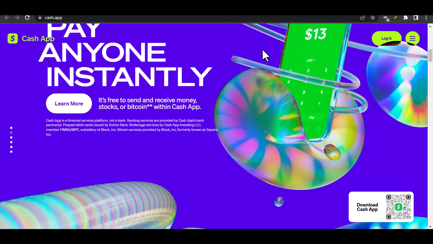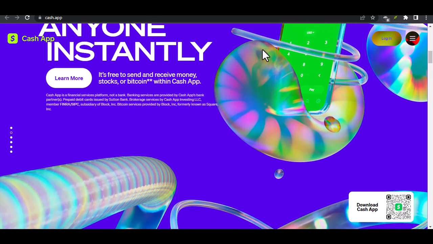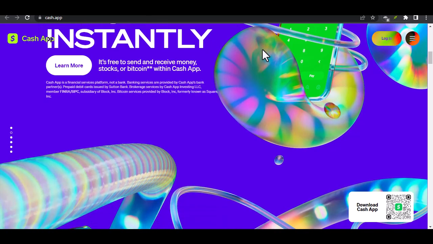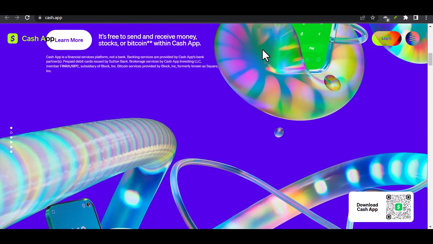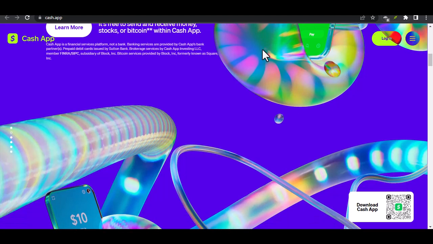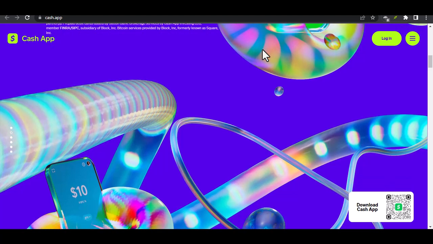Alright, let's cut to the chase. How do you actually open a Cash App account with a Nigerian number? The short answer, it's tricky. Cash App is primarily designed for US users, and there aren't official workarounds for Nigerian numbers. However, there are a few methods people have tried, but I can't guarantee success.